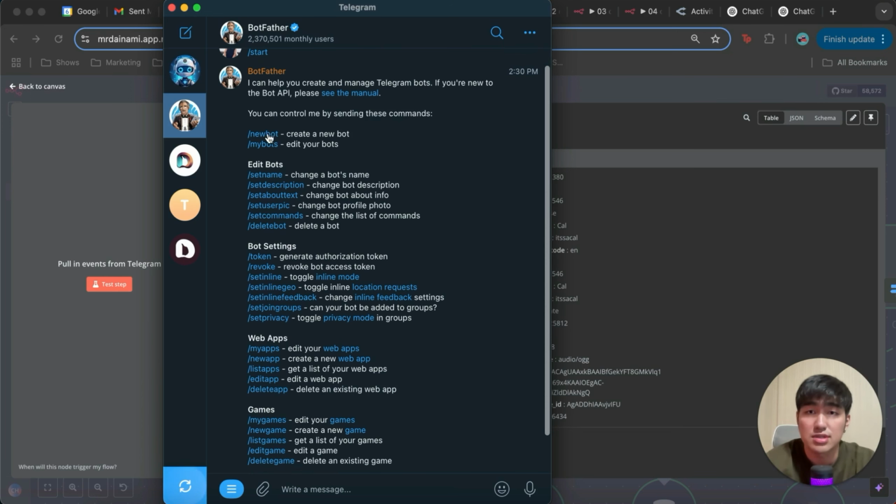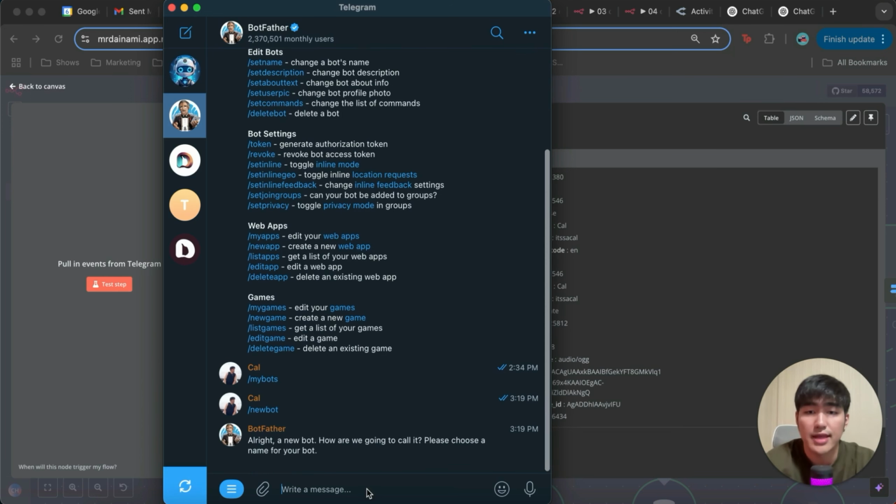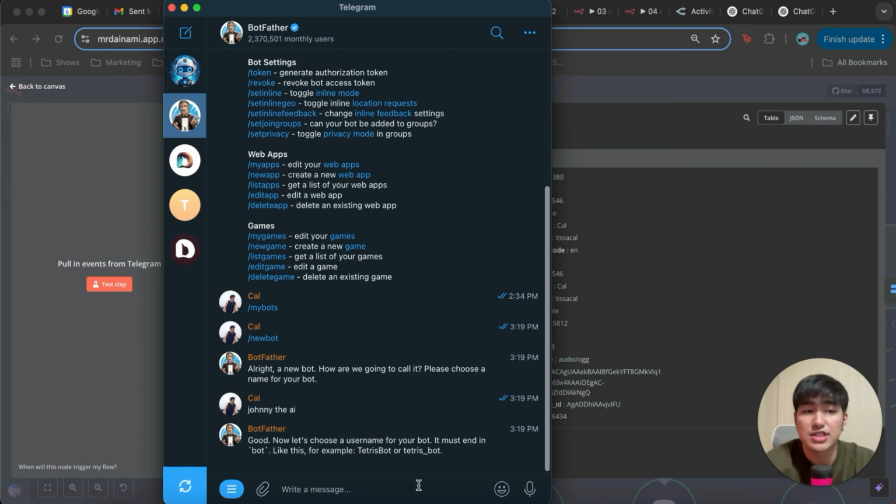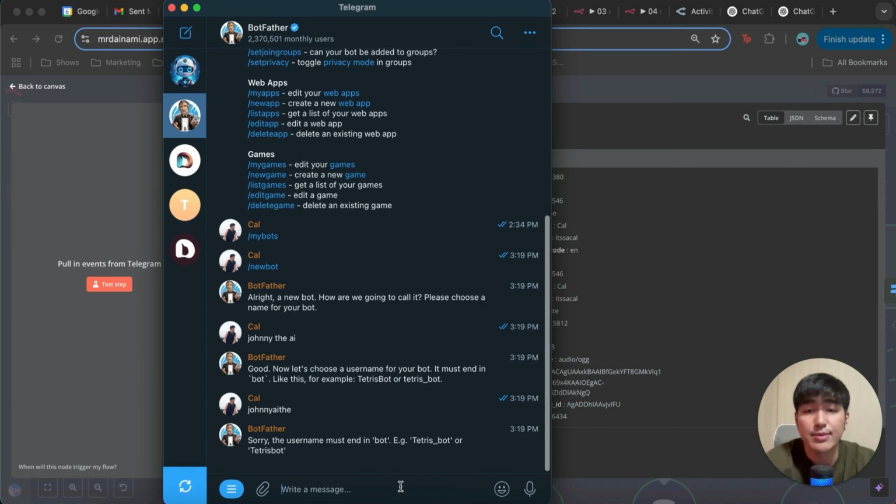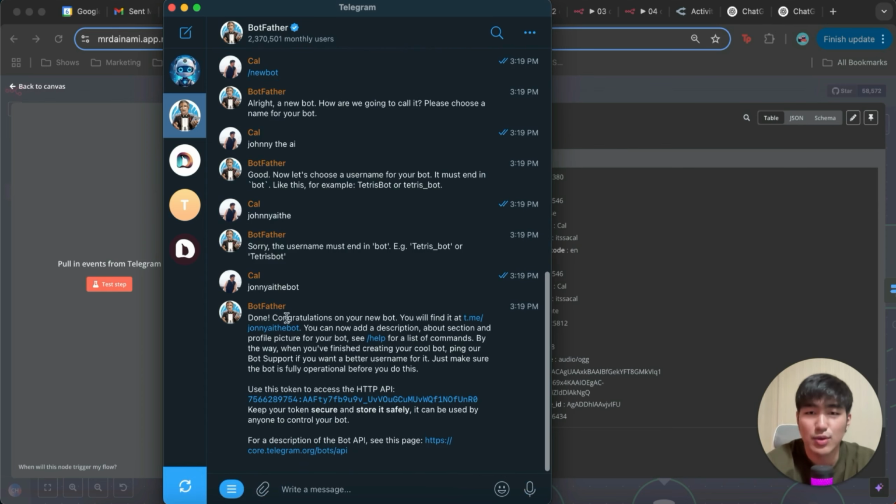All you gotta do is to click new bot to create a new bot, and you can give it a name, let's say Johnny the AI. Afterwards, you just have to give it a username. So you got to end the name with bot, so we can start with Johnny AI the bot. All right, okay. Once we have that, you're given an API token, which you can use to connect to your n8n platform.